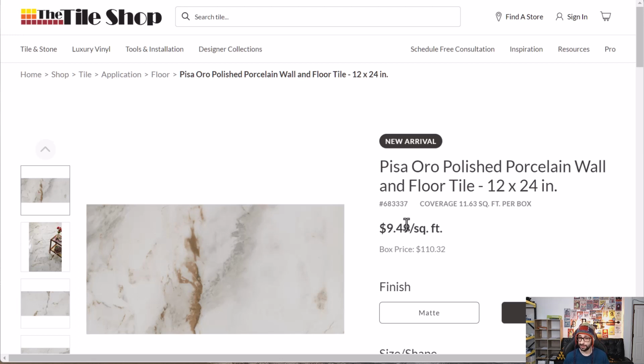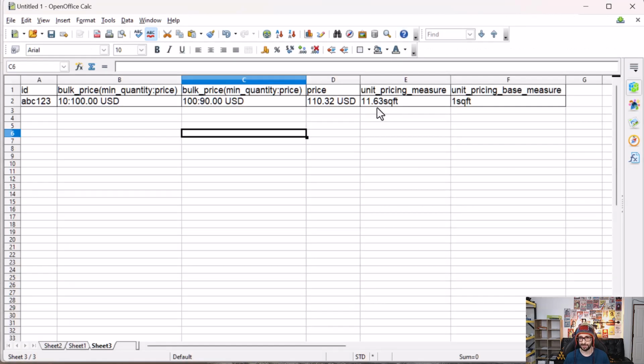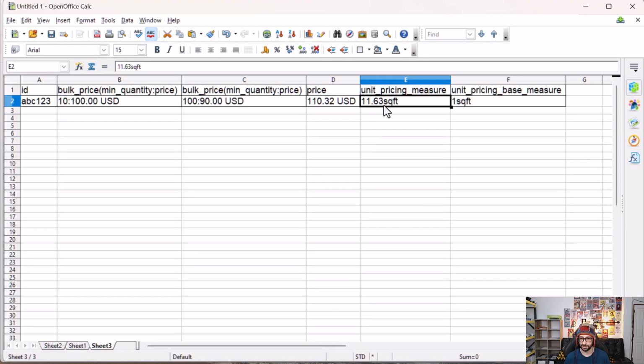In this case, we need to add the unit price measure and unit price base measure. So let's have a look. We know that 11.63 is one box. So for the unit price measure, we add 11.63 square foot price, and the unit price base measure that we're showing on the website is 1 square feet. And the total price is 110.39.